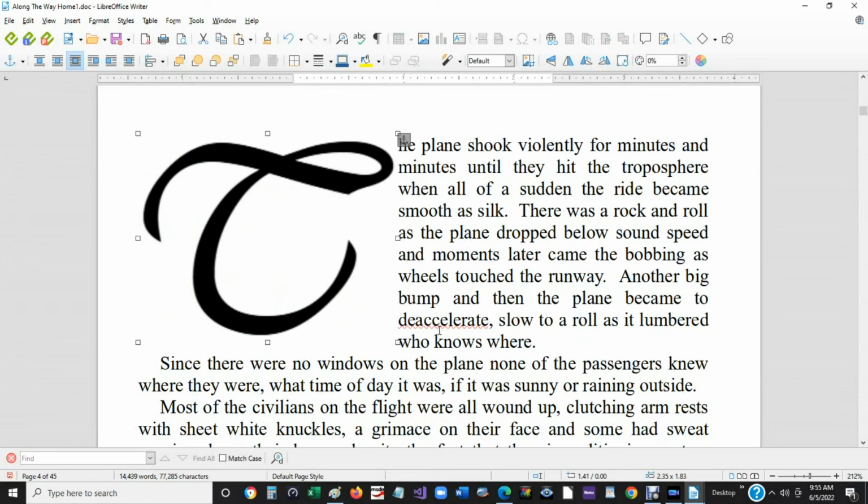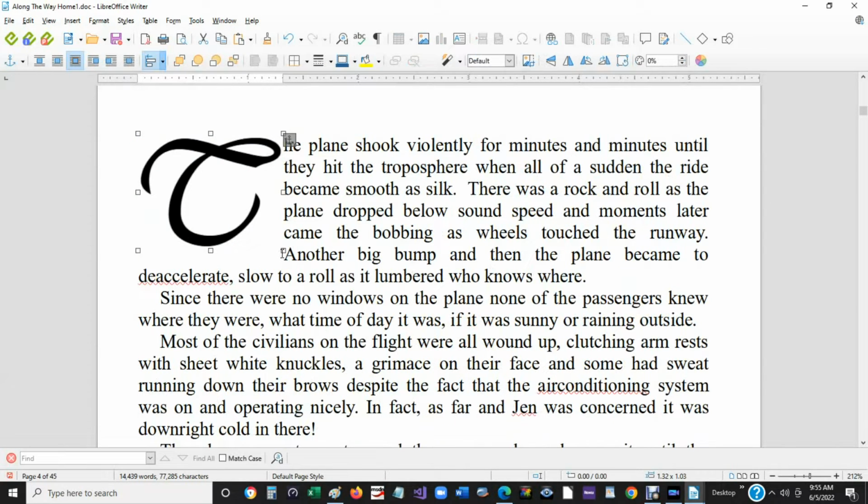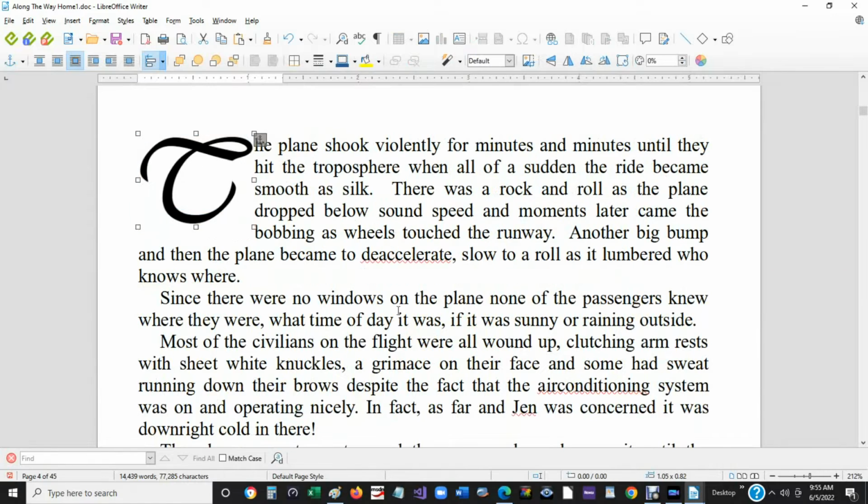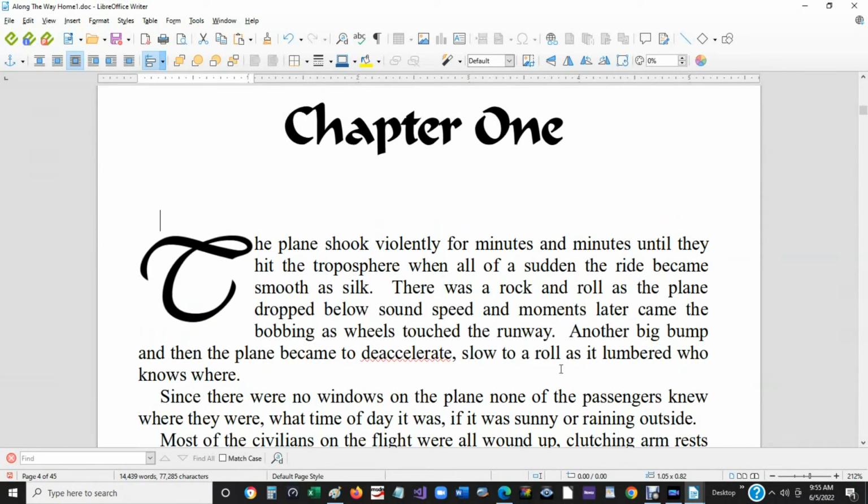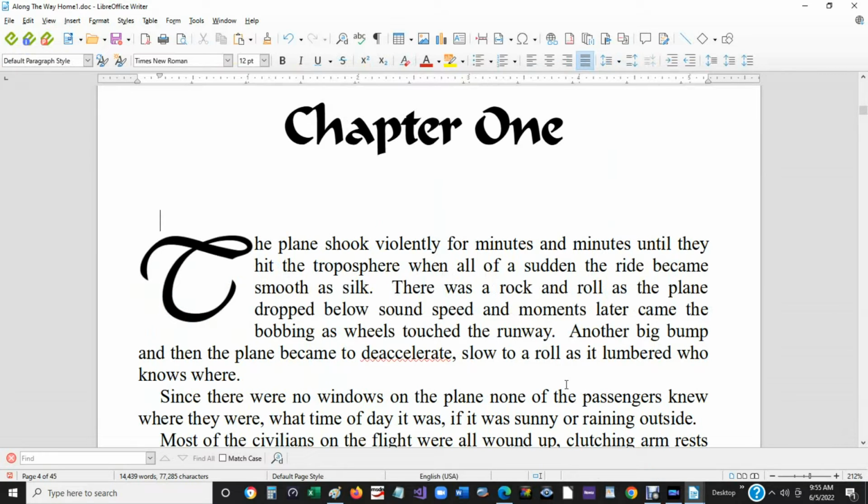That one's nice. Control A, Control C, capture, Control V to paste, align object left, and shrink it. You grab the little boxes and just drag and drop and shrink it. The plane shook violently for minutes and minutes until they hit the troposphere, when all of a sudden the ride became smooth as silk. Now, this is how you do it in print book.